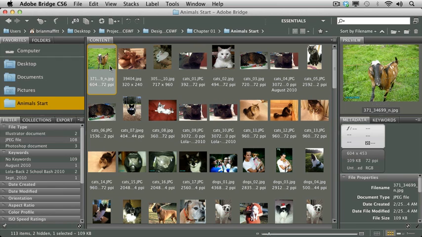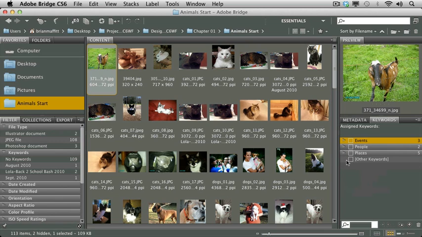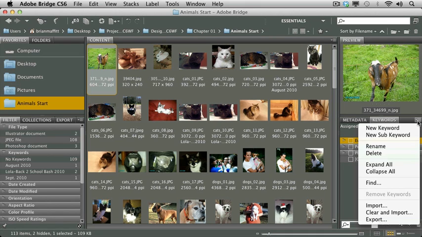So before we assign keywords, we actually need to create them. So I'm going to pop over here to the Keywords panel, and I am going to collapse the default keywords, and I see that the defaults are right here, and I don't really need those. I need to create my own. There are two places to create keywords, right here in the panel menu, or you can use the icons at the bottom. I'm going to use the panel menu, and you'll notice here that you have two options. You have a new keyword and a new sub-keyword.